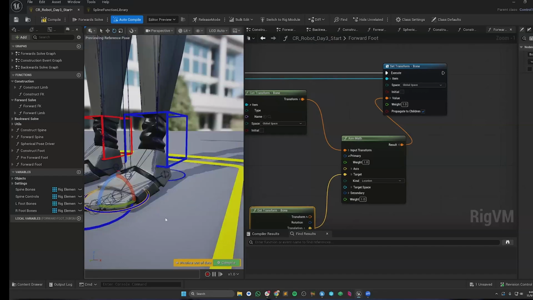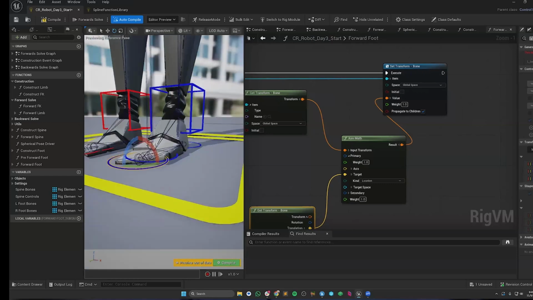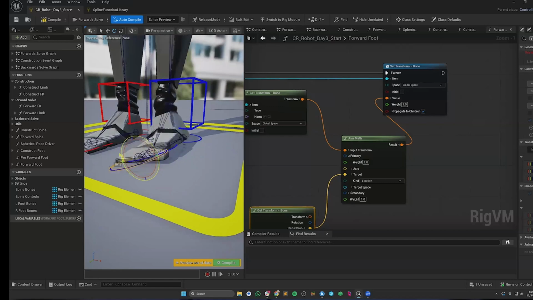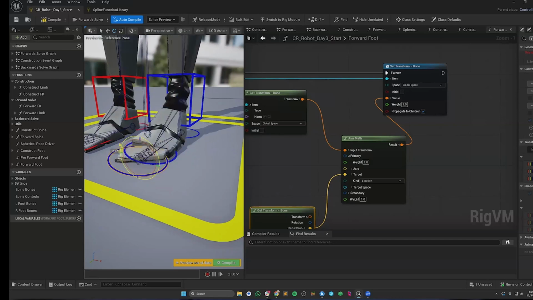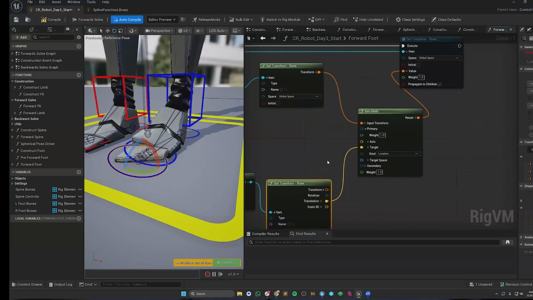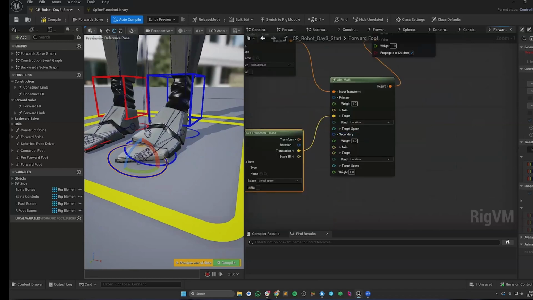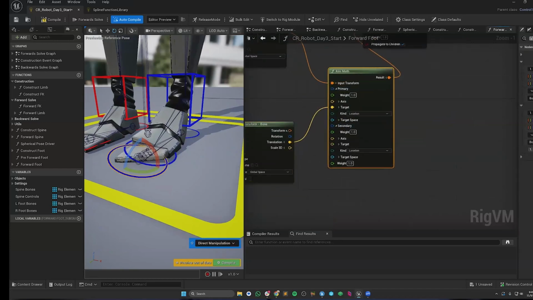Not quite done yet. If I grab this tip control and rotate it side to side, you see I don't quite have the effect I would like. The toes are not following the rotation. And this is because we haven't defined a secondary axis. So let's do that right now.